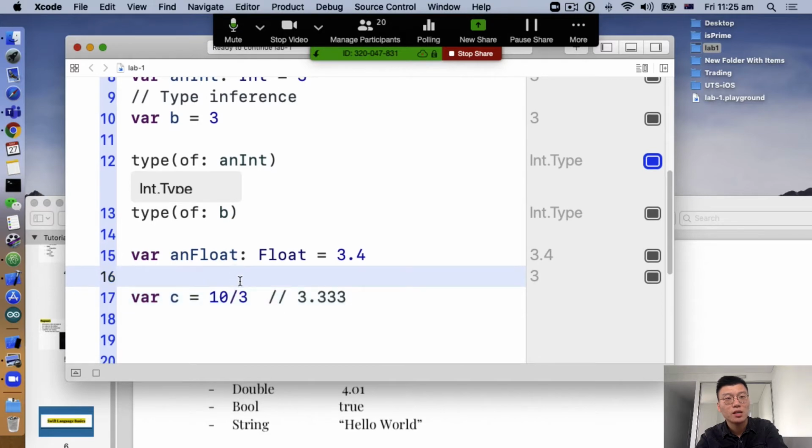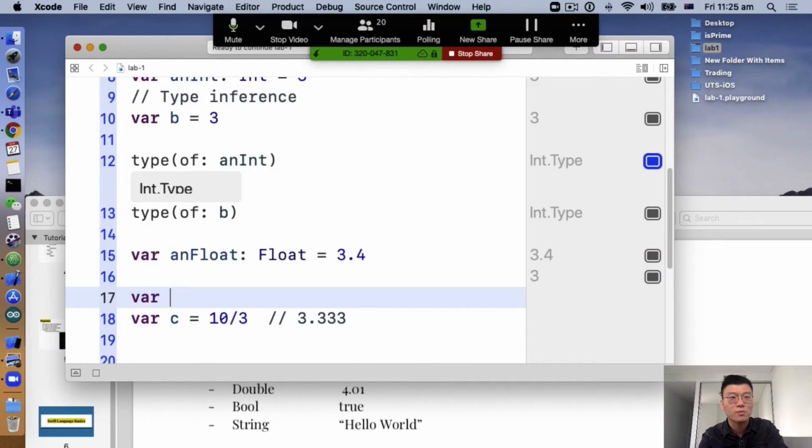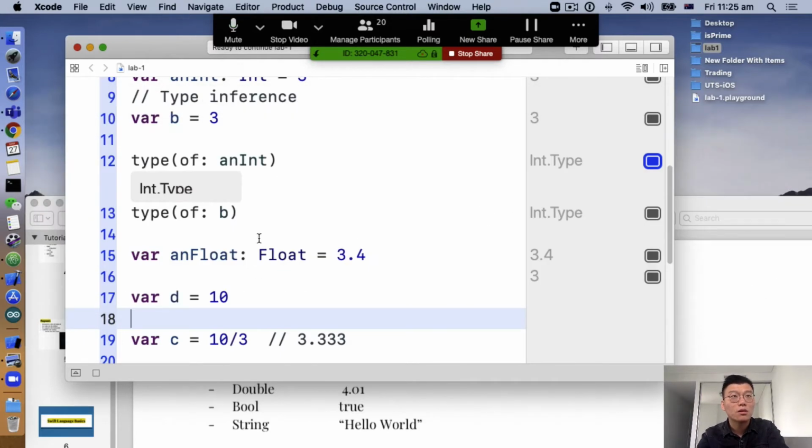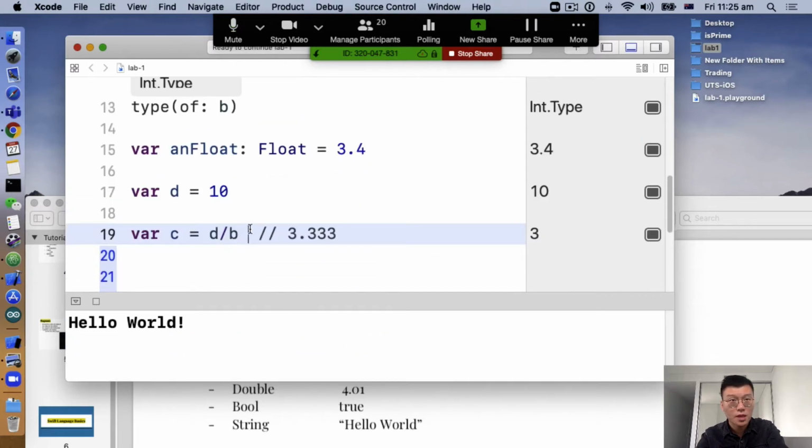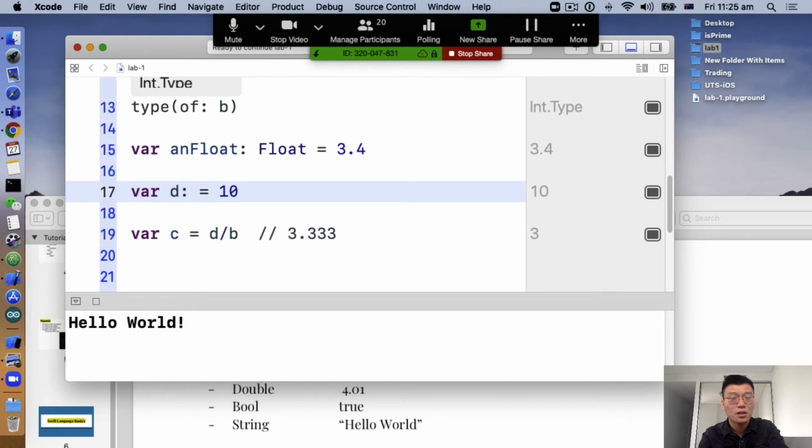Let's see if we change this, that means b equals 10. This is b plus b, right? So it is the same, right? And then if we specifically say d is of type float, you don't need double. Float is fine.